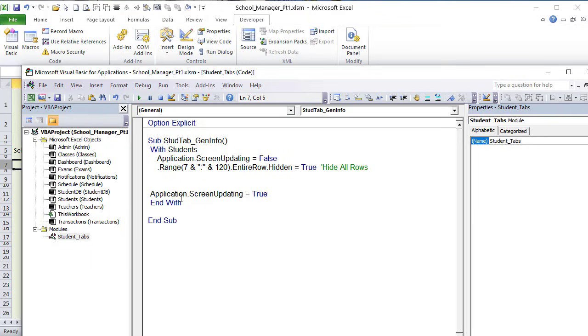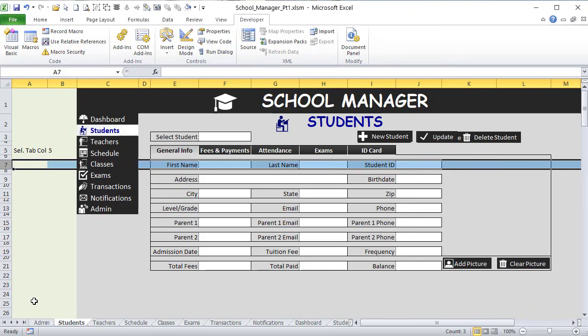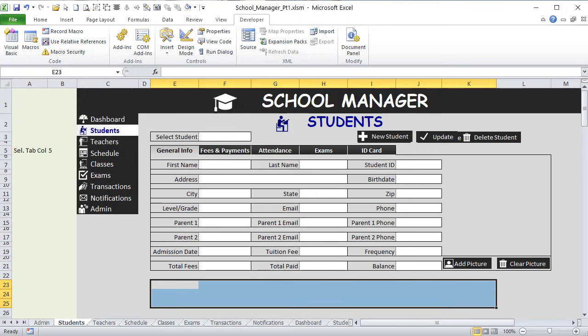So let's focus on what we want to show. What I can do is just copy this and then make some updates. Pasting that in. So 7 through, what did I say? 28, I believe that's what it was. Instead of Hidden equals True, it's going to be Hidden equals False, and that means display it. Show general info tab rows. Okay, we can remove this, give us more space. So all the way down through 28, it's going to show. We may add additional fields here, so it's going to be helpful.